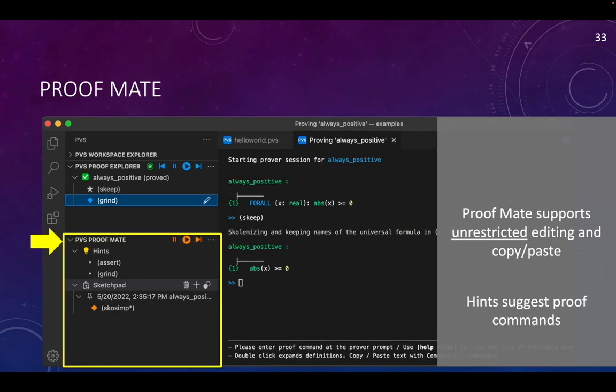If you want to freely edit the proof tree and create a sketch, you need to use the sketchpad provided by ProofMate. The look and feel of ProofMate is similar to Proof Explorer, except that editing is unrestricted in this case. Also, the content of the sketchpad is maintained across prover sessions. This is done to enable reuse of proof trees across different proofs. Besides providing a sketchpad, ProofMate provides also hints suggesting proof commands that can be used to make progress with the current proof.